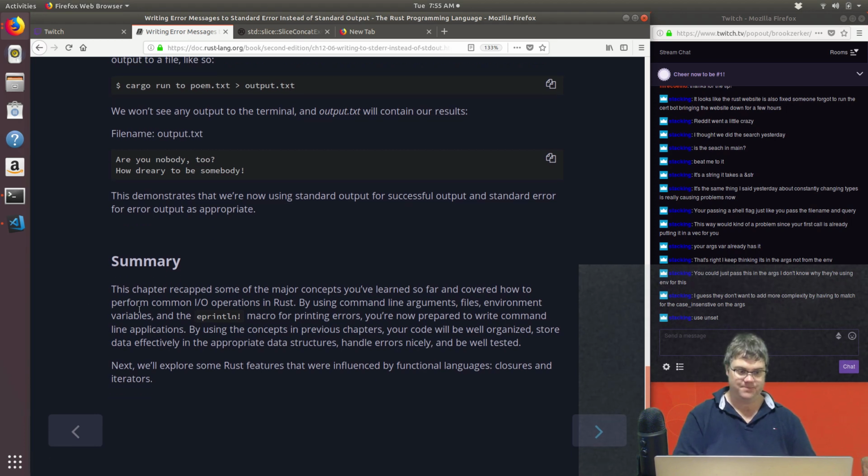And then our summary. This chapter recaps some of the major concepts you've learned so far and covered how to perform common I/O operations in Rust. By using command line arguments, files, environment variables, and the eprintln macro for printing errors, you're now prepared to write command line applications.